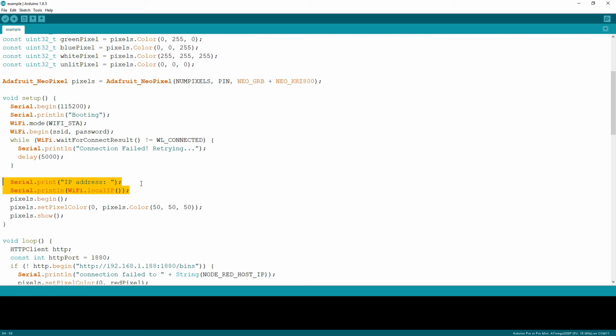You don't really need to know the IP address for this, but I've got a few debug prints here and there. Obviously, if you get stuck, add more. And we start up our NeoPixels, and in this case, I'm using the pixels as a bit of an indicator. So obviously, if it's plugged in somewhere, you don't see all these serial messages, but a dim white light on one of the pixels tells me it's got to this stage.